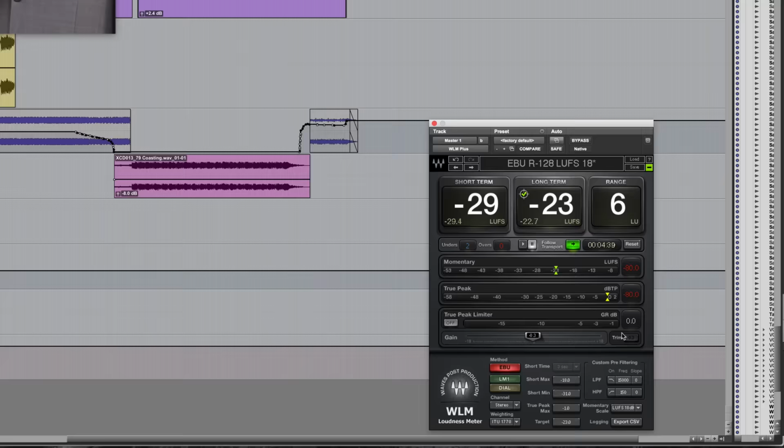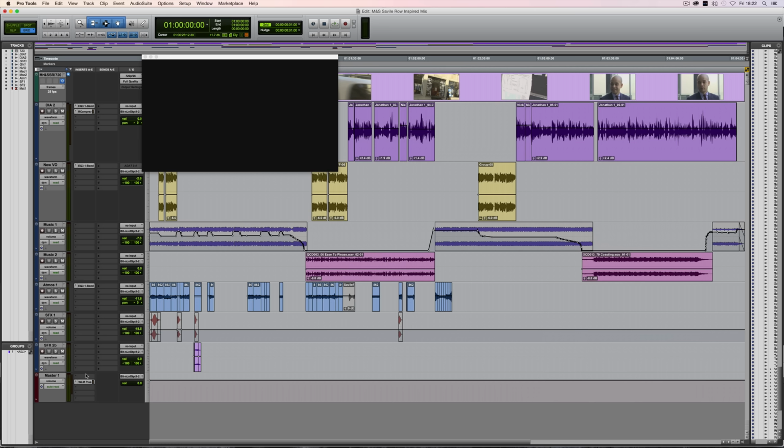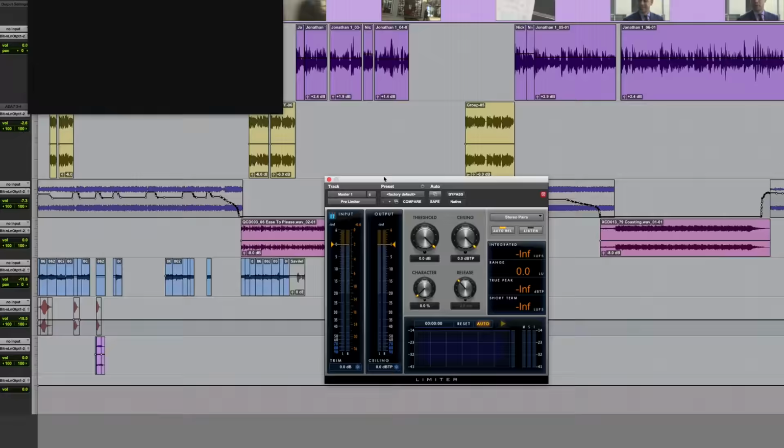And the level would be fine if we were sending it to a broadcaster. In this case, though, it's not actually going to be for broadcast. This will be for YouTube. And so even though I've worked to the broadcast spec, because it's going to go on YouTube, what I might do now is bring it up to the target level for YouTube. And so YouTube fairly recently introduced its own loudness spec, and their level recommendation is minus 16 LUFS. So there's a 7 dB difference there with the broadcast spec.